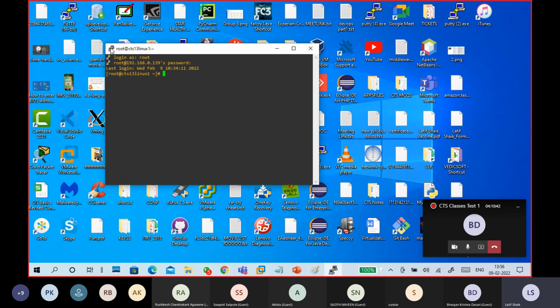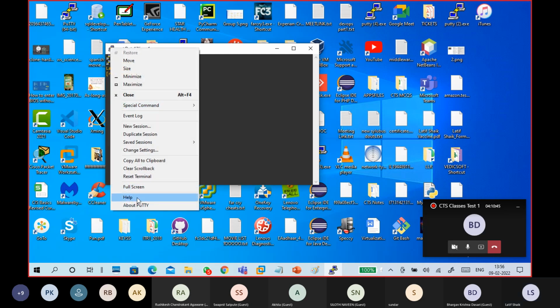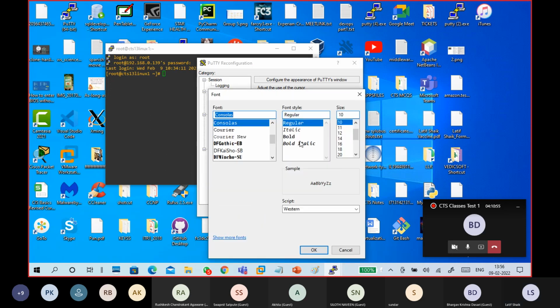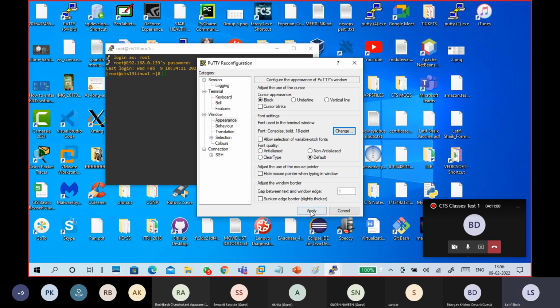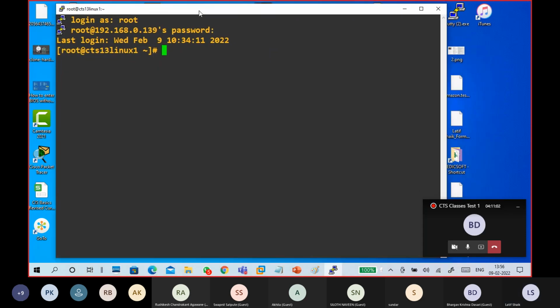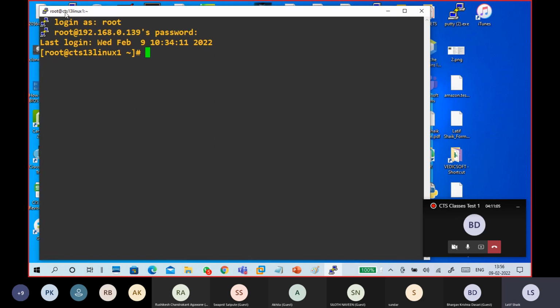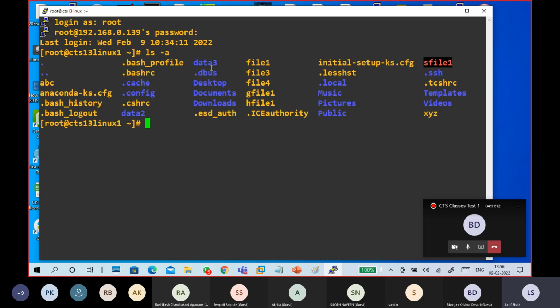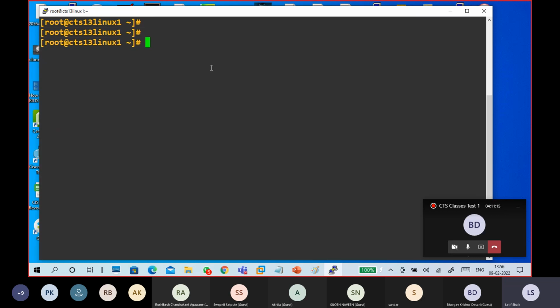You can edit it like this. Click here, go to change settings, go to appearance, change the font to 16 or 18. I put 18 for me. So see how beautifully it is showing. Here, ls -a. See, those lines you can clear. This is my Linux.